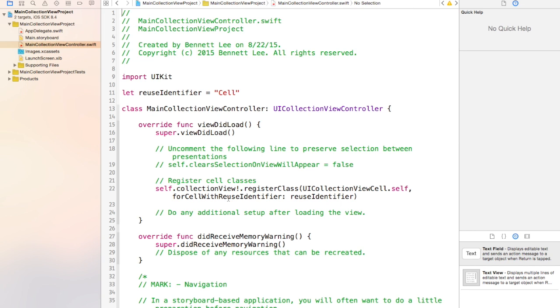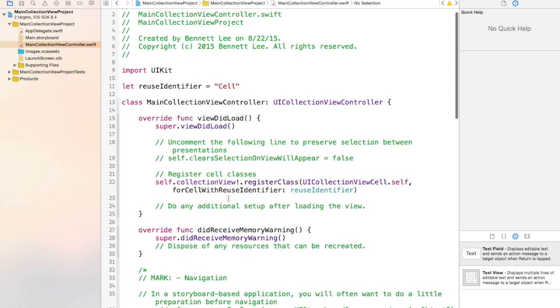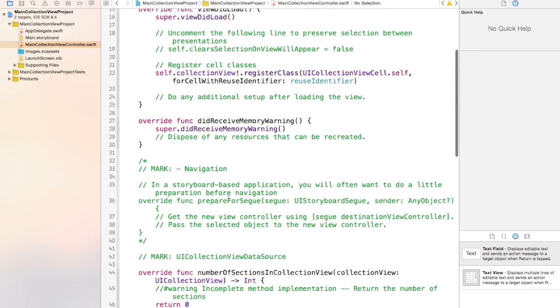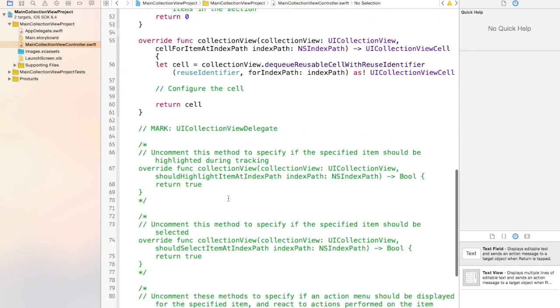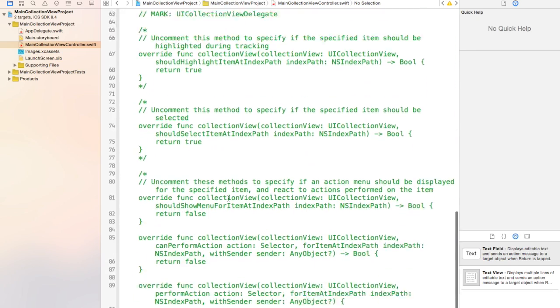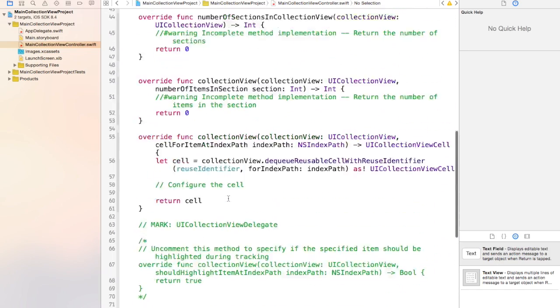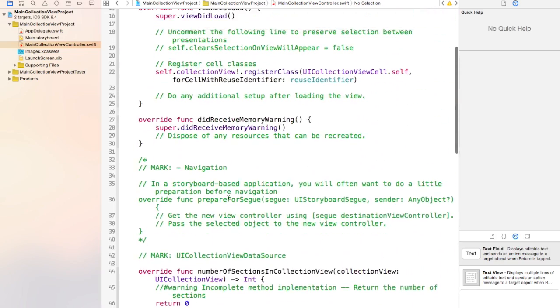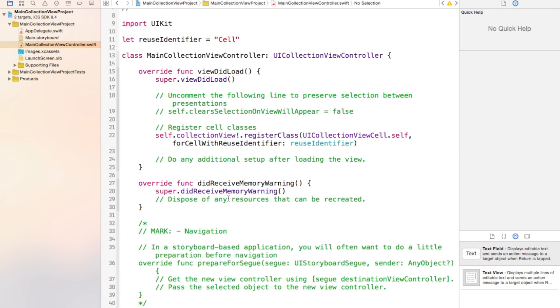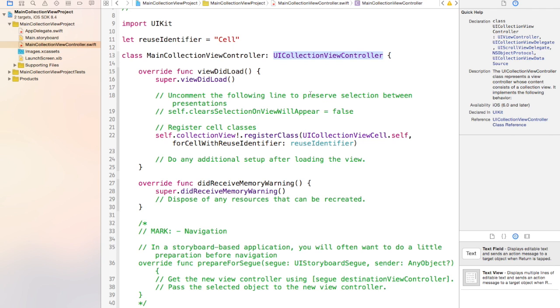And notice that by virtue of creating a subclass of UICollectionViewController, I have a bunch of pre-written boilerplate code, which is really nice. If you don't have this boilerplate code, it's likely that you didn't subclass from a UICollectionViewController. It's likely that you subclassed from a UIViewController. So go back again, remake that file, make sure that you subclass from a UICollectionViewController.